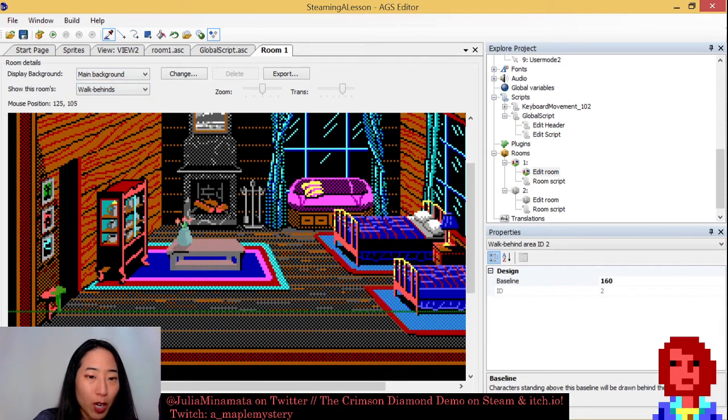We've set a couple of walk-behind areas, the first one being this table. So when the character is above this kind of hard to see dark blue line, we walk behind the table. When the character is below that, we will walk in front of the table. The one we just added was the edge of the side table. When the character walks by it through the doorway, we are walking behind this table.